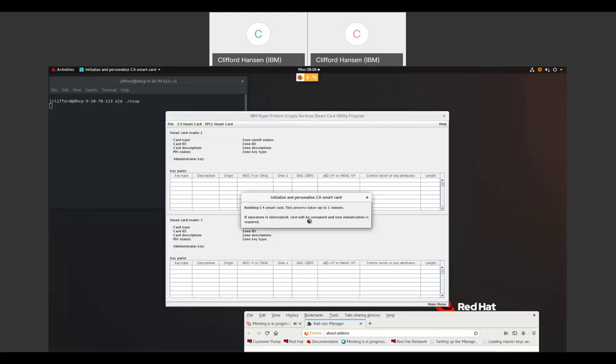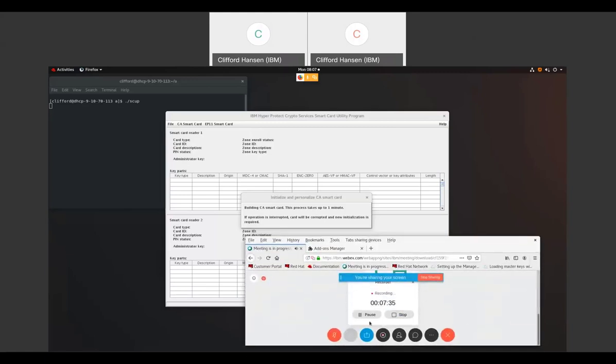Okay, and at this point, it is generating keys on the smart card and creating some certificates that the smart card will use, and that also takes a little bit of time. So I will pause the presentation here.